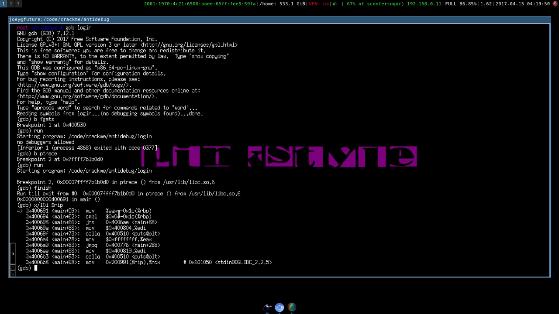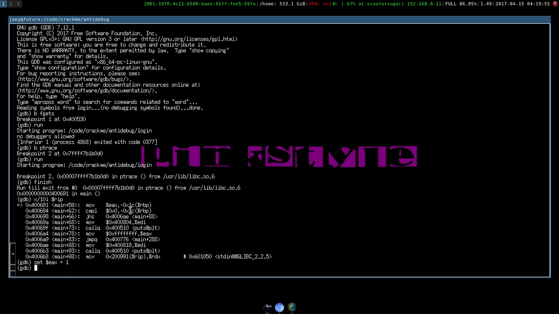I'm going to fix it right here. I'm going to set EAX to something. Let's set EAX to 1. So now what's going to happen, I've changed the return value. I've set EAX to 1, so then it'll move 1 here instead of -1. And if I hit continue, we should be good to get past that check.